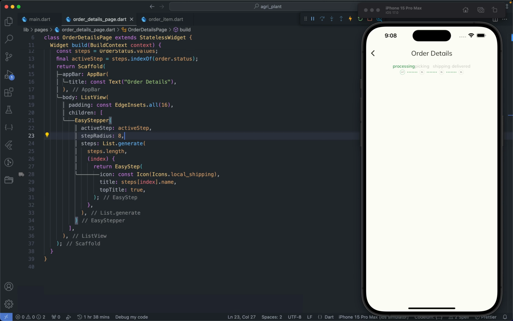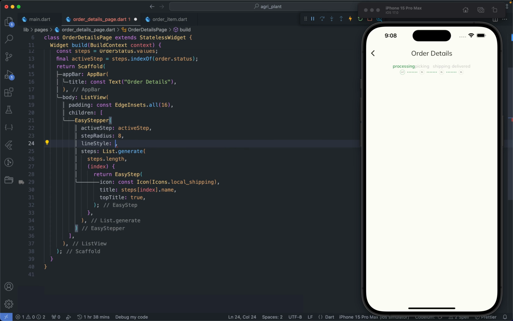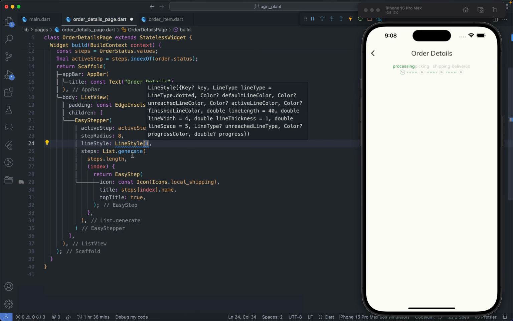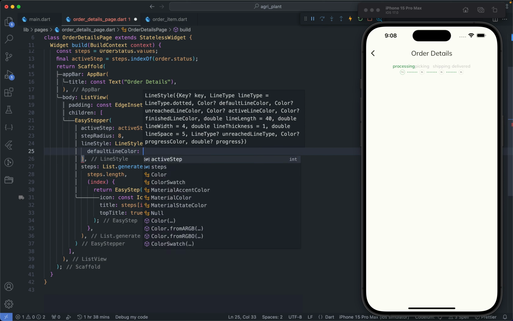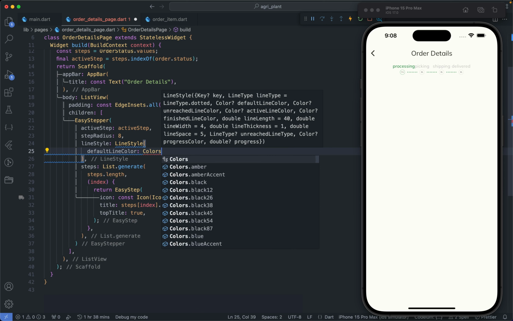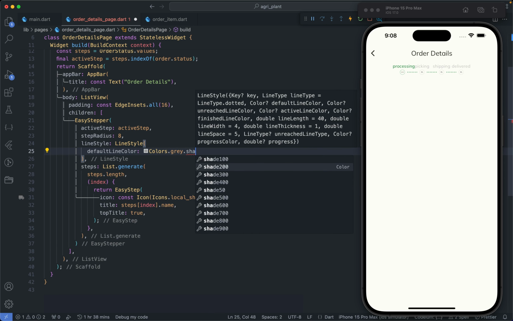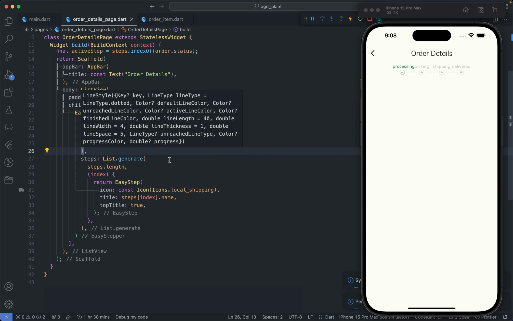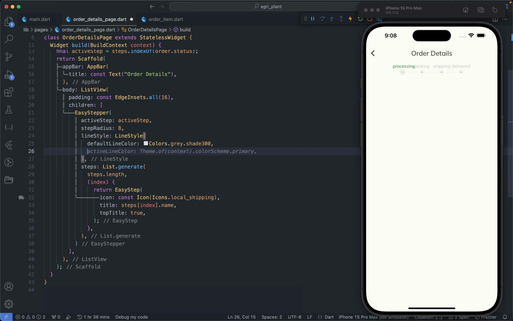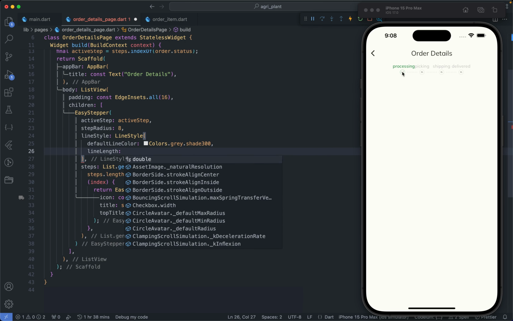So the next thing I want us to do is to style this line, right? In order to do that, we are going to use a property called line style, and this line style takes a line style, right? And we are going to first change the default line color. So that's the dots in these steps, and that is going to be Colors.gray.shade300, right? So we are going to have this gray color for the steps, and we are going to have a line length. So realize that these things are close together. So line length is going to be the length of each step.